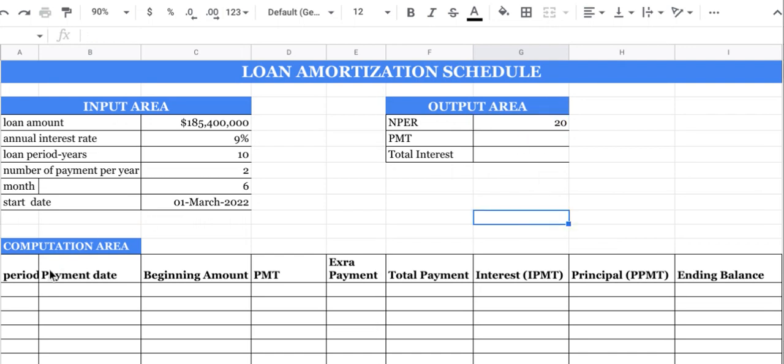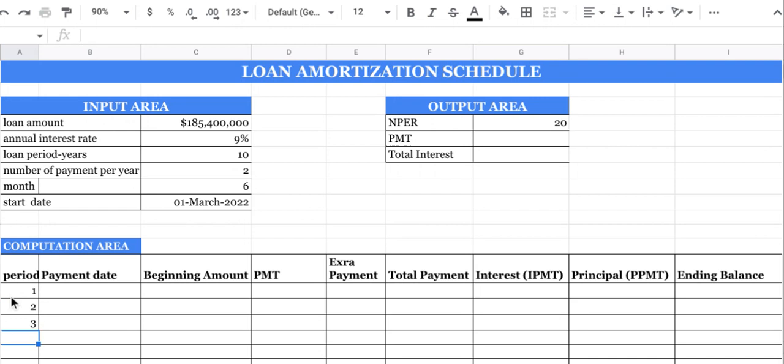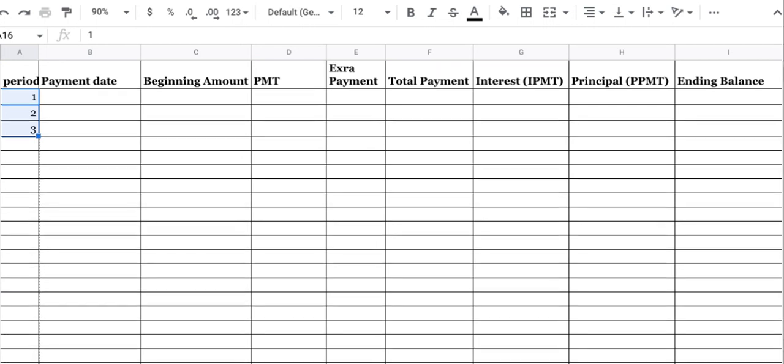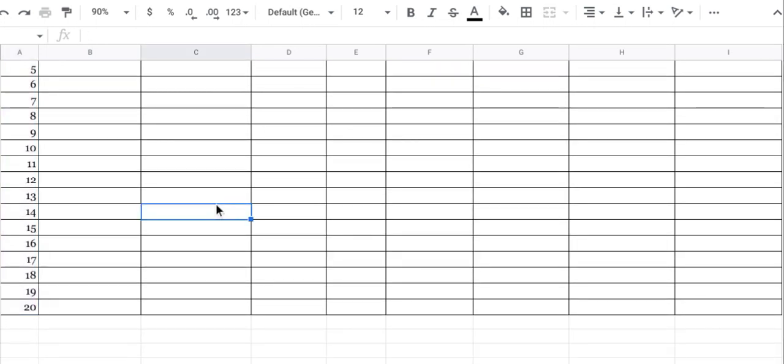After doing that, we come here under the column that has period, and we fill up from period 1 up to period 20 according to the total number of periods that we had determined from the output area. So simply we are going to number this up to 20. What we can simply do is drag this down up to period 20 like that.